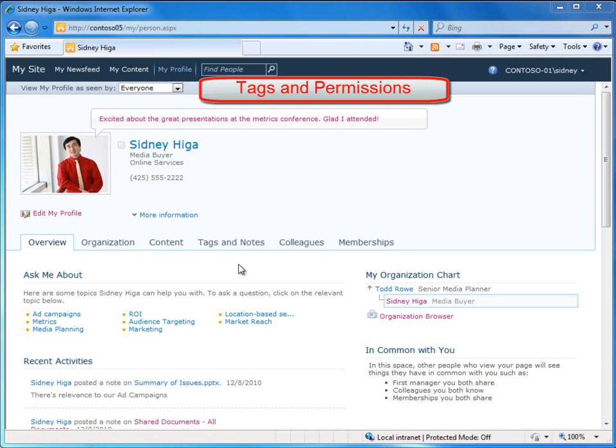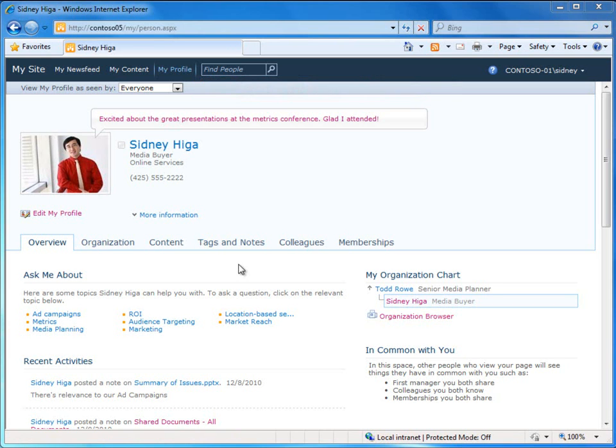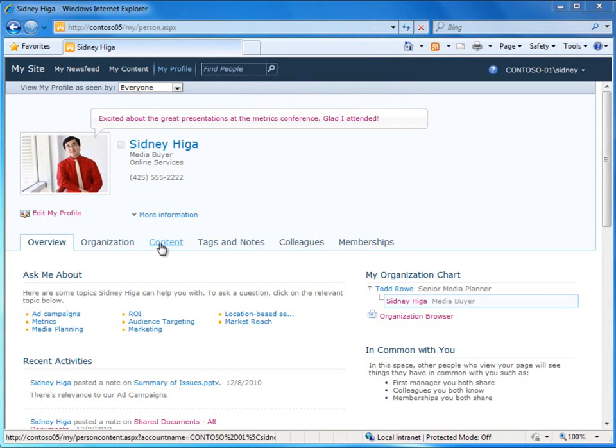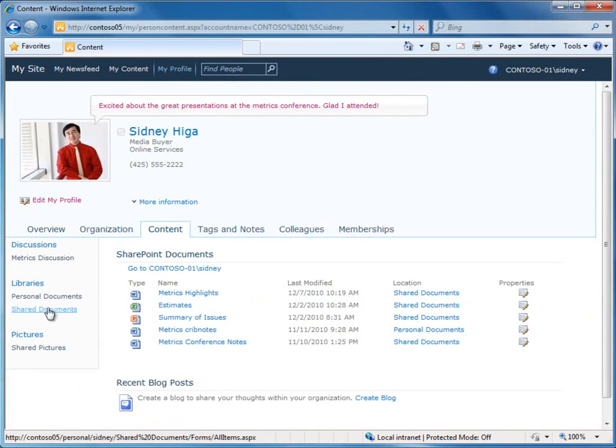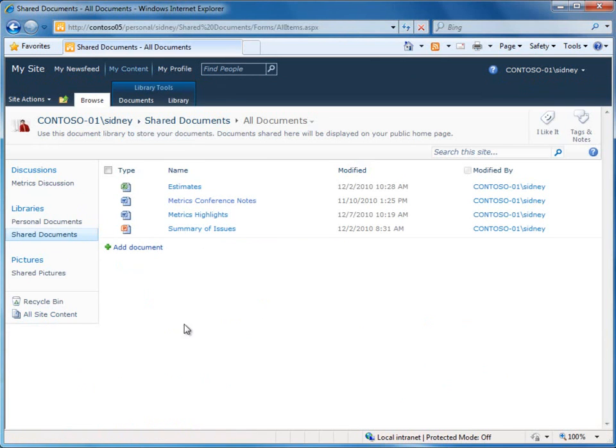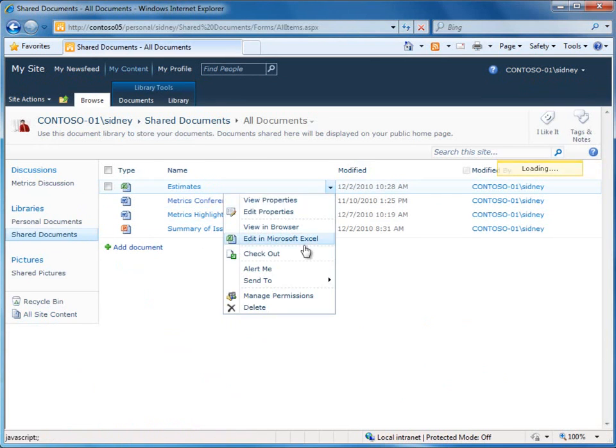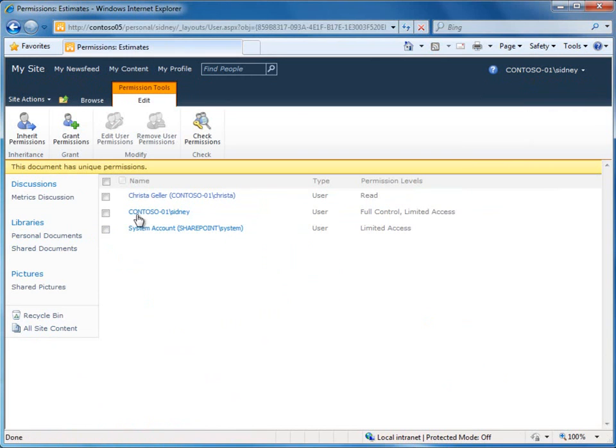Now, it's important to note that the ability of others to view or edit the content Sydney tags may depend on their permissions. For example, if so desired, Sydney can set permissions on documents in his My Site to disable access to this content.